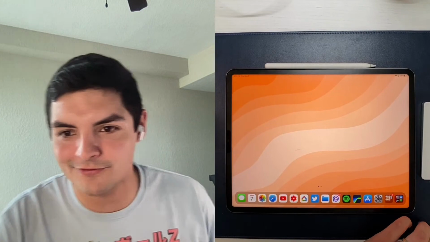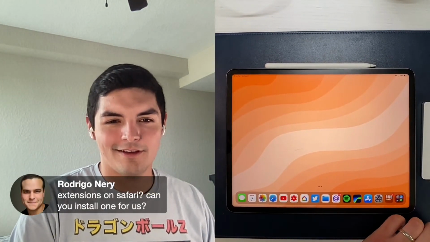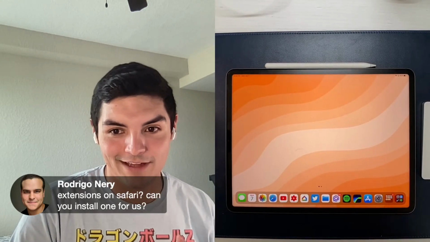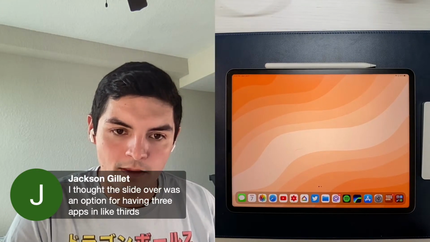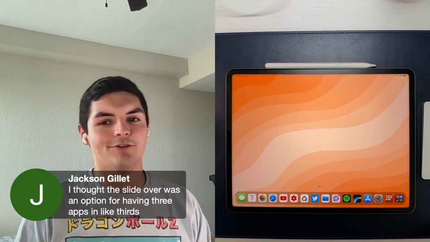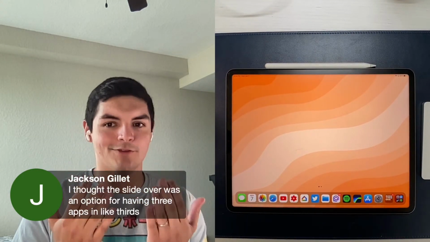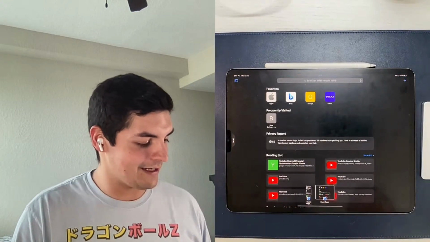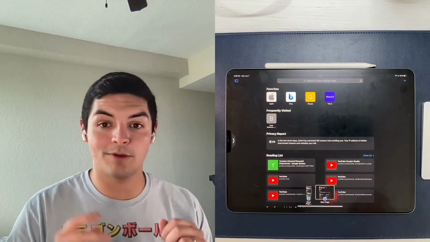What else we got? Extensions in Safari, can you install one for us? Let me see. I'm actually going to wait on that one because I don't want to mess that up live and waste everybody's time because I haven't done anything like that yet. So I thought the slide over was an option for having 3 apps in thirds. So unfortunately, no. You still have the same double multitasking screen with the slide over. So you can have 3 apps open, but you cannot have more than 3, I guess, slide over views. Not slide over, 3 multitasking views.